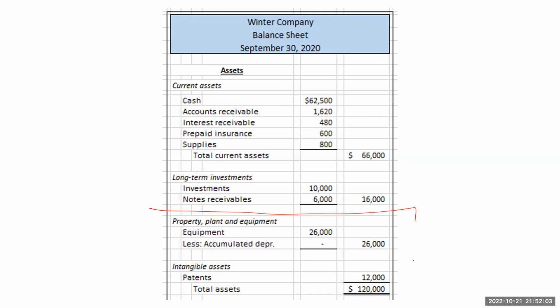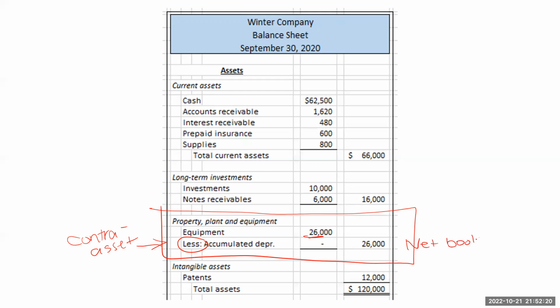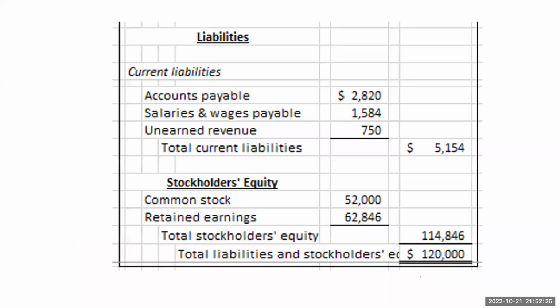And then focusing on that PP&E section, you'll see that new account that we have, accumulated depreciation, a contra asset account. Right? We subtract that from equipment and we will get what's called the net book value. Right, there's your total assets. Let's move on to the liabilities and equity section.